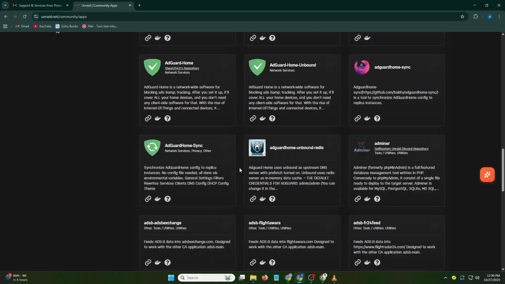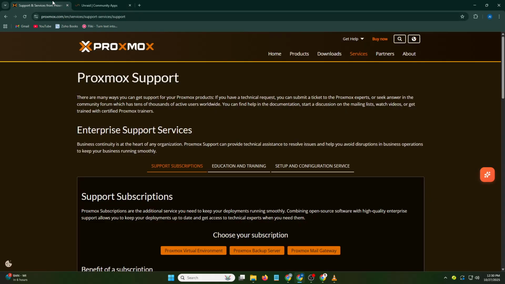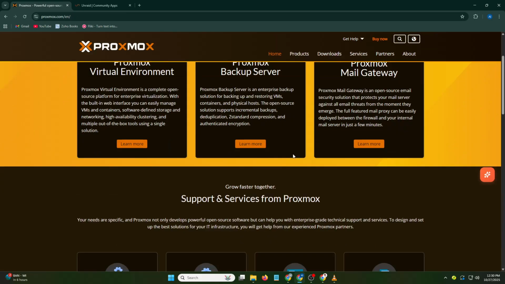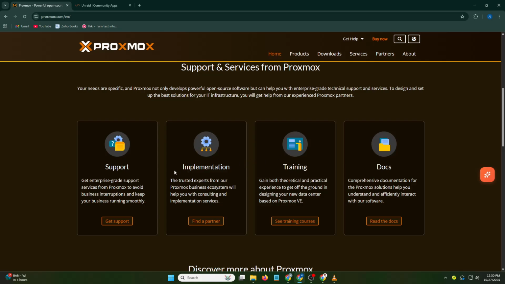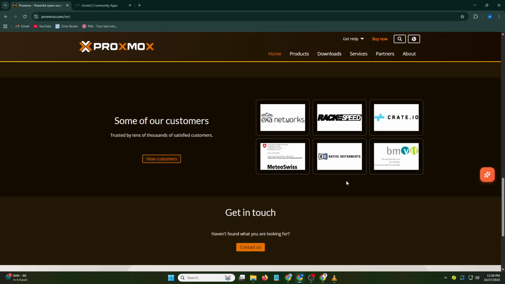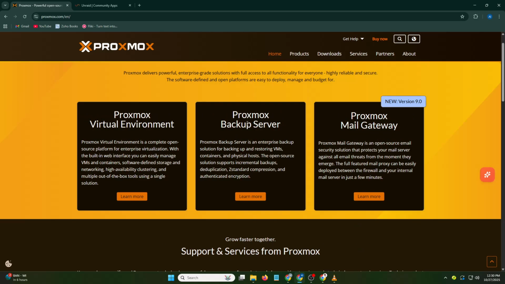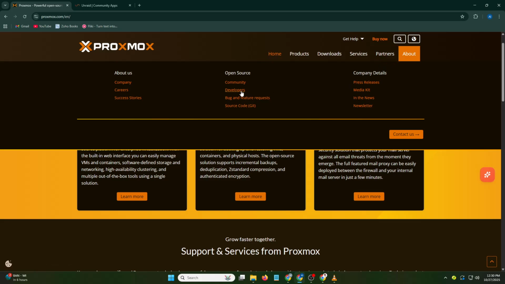So which one is better? Here's the simple answer: it depends on your goal. If your focus is serious virtualization, running multiple powerful VMs, testing enterprise setups, or building a scalable lab, then Proxmox is hands down the best choice. It's powerful, stable, free, and great for advanced users.